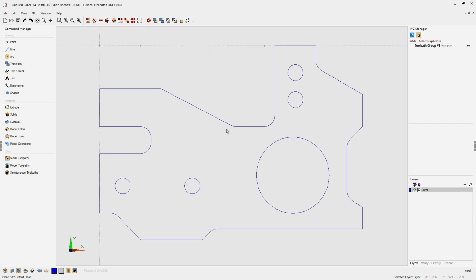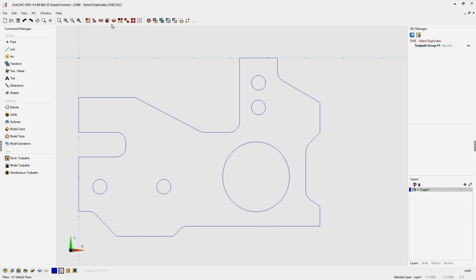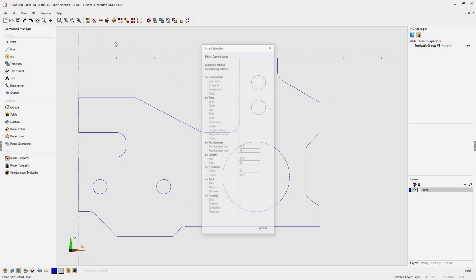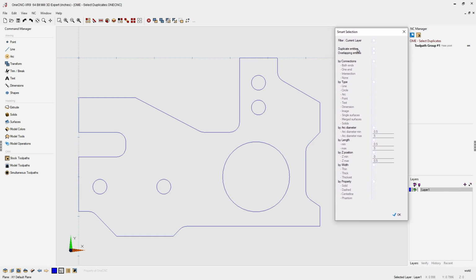I'm going to hit the spacebar twice to quickly go to a CAD view, and up at the top of the screen, I'm going to select our Smart Selection tool. Within Smart Selection, I'm going to select Duplicate Entities, and by that, OneCNC automatically identifies the duplicate geometry. I'm now also going to select Overlapping Entities, and just like that, OneCNC has selected that geometry.